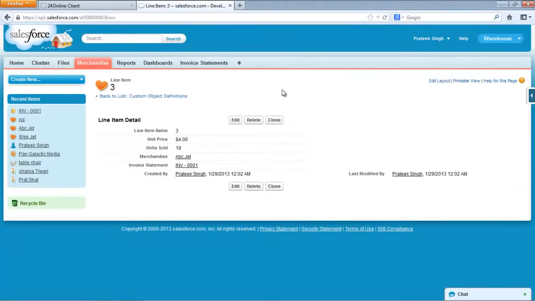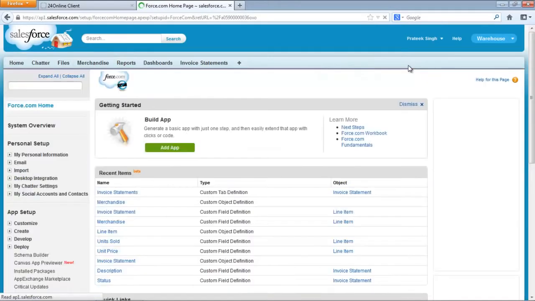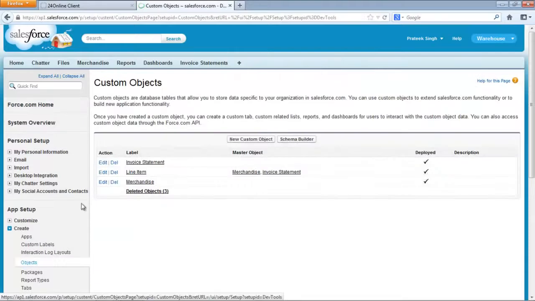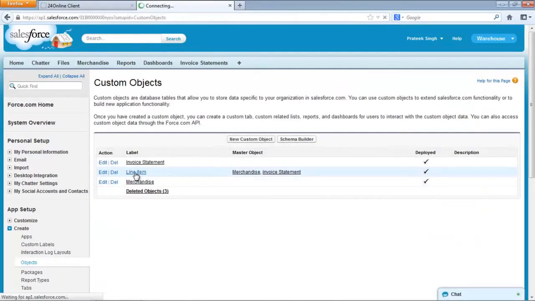Now as I told you, in the invoice statement we have a line item, units sold multiplied by price. So let's automate that process as well, so that as soon as we select a line item, it automatically gets multiplied by its price and gives us a total value. So we'll go to objects and we'll click on line item. Now we will see some more field types.